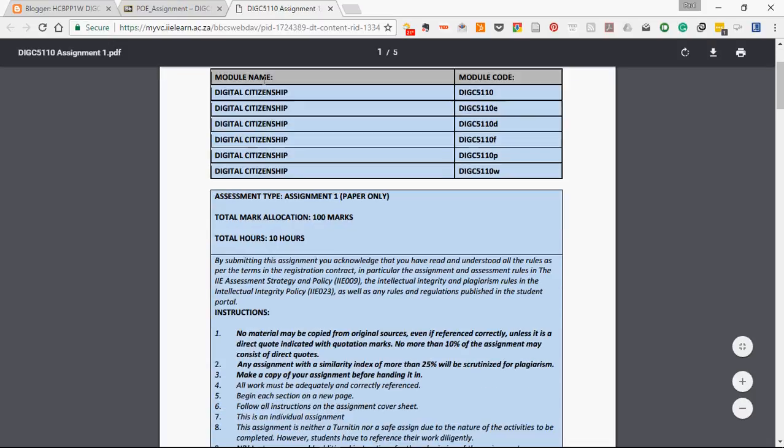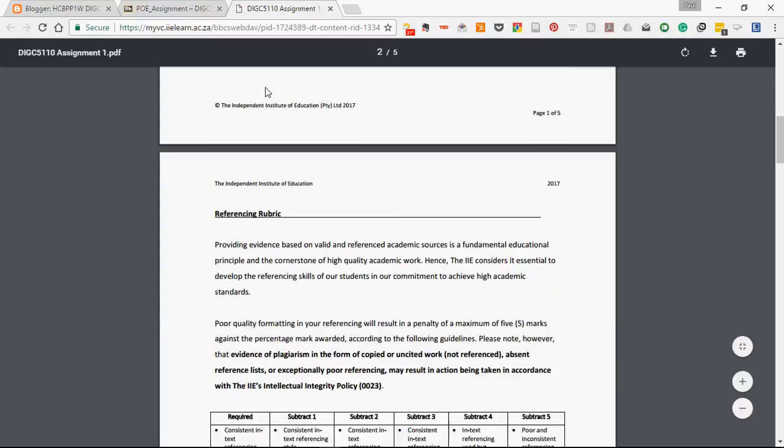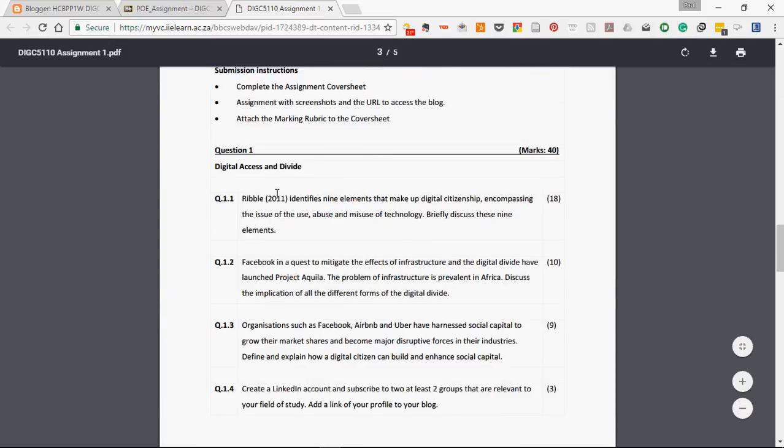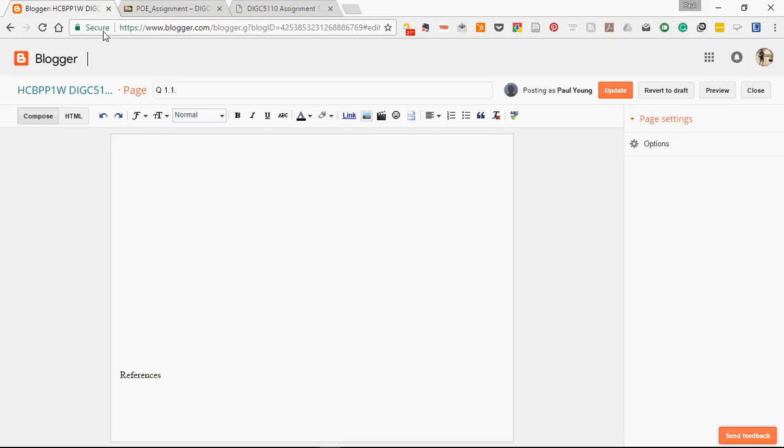Okay, right, we're here. We're scrolling down and we go to question 1. Now, question 1 is about digital access and divide. And it talks about Ribble identifying the 9 elements that make up digital citizenship. So, how do we go about this 18-mark question? Well, okay, let's go back to our blog. We're going to call this digital access and divide.